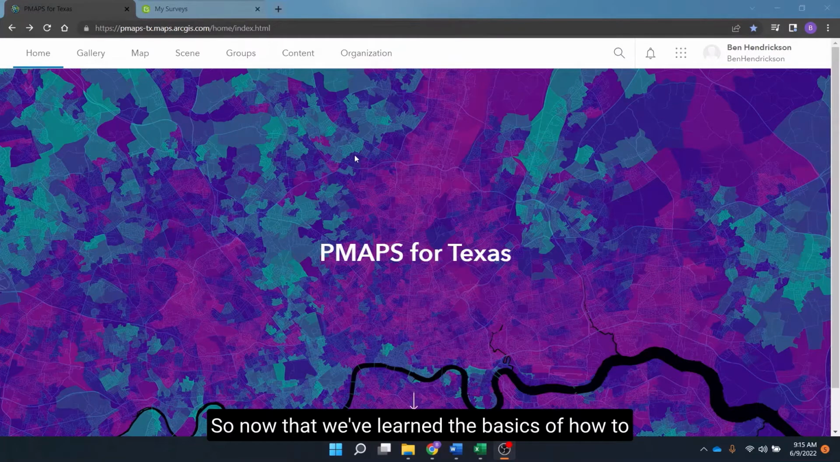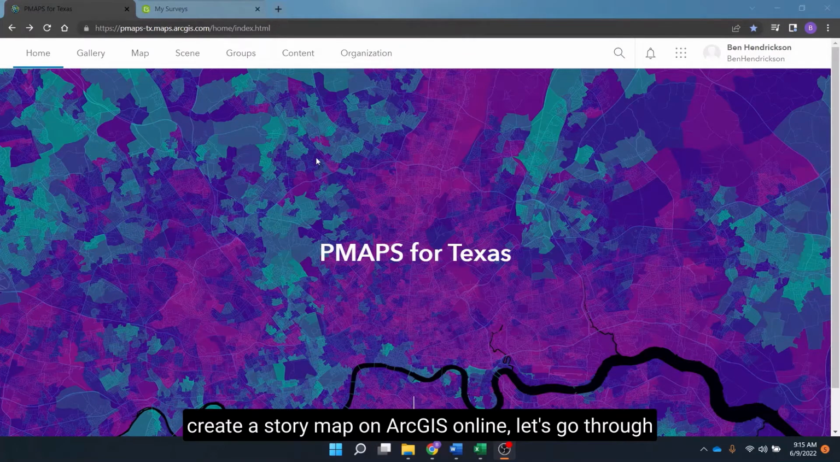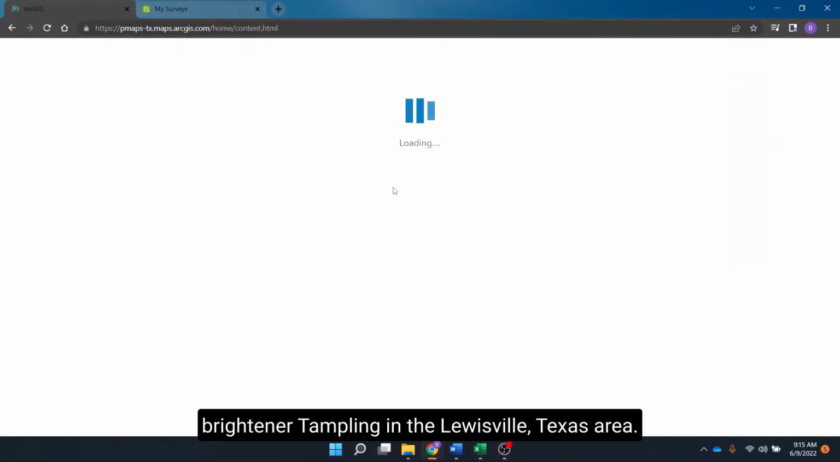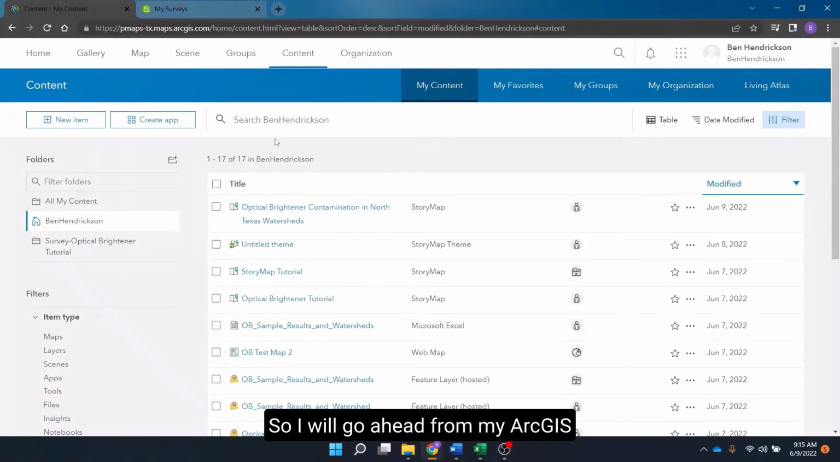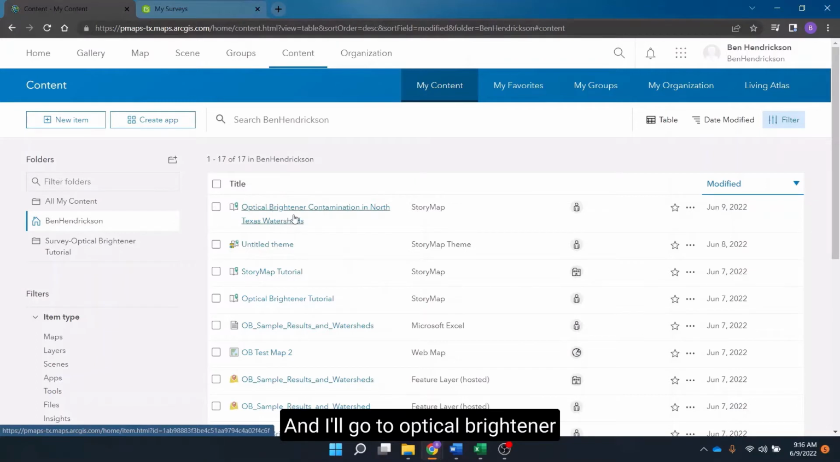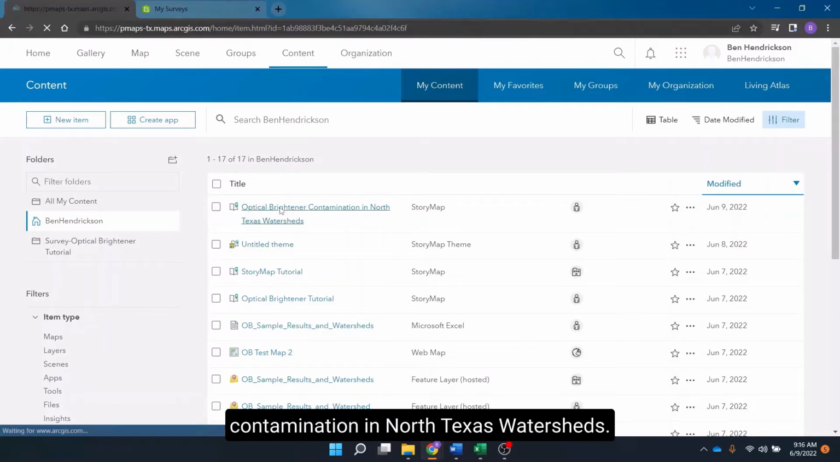So now that we've learned the basics of how to create a story map on ArcGIS Online, let's go through an example student research story map based on optical brightener tampling in the Lewisville, Texas area. So I will go from my ArcGIS Online homepage to the content panel. And then in my content panel, I can see all of the story maps or layers that I created. And I'll go to optical brightener contamination in North Texas watersheds.